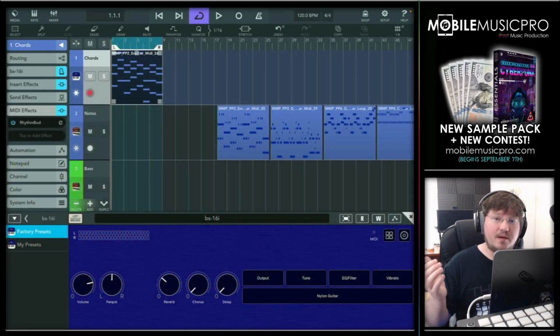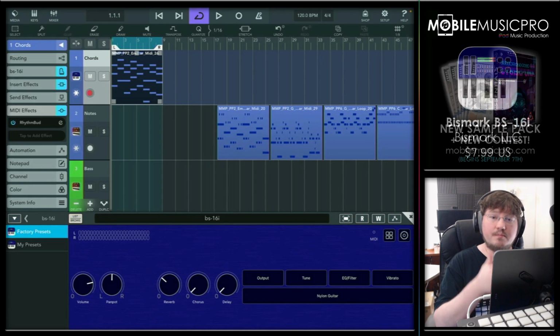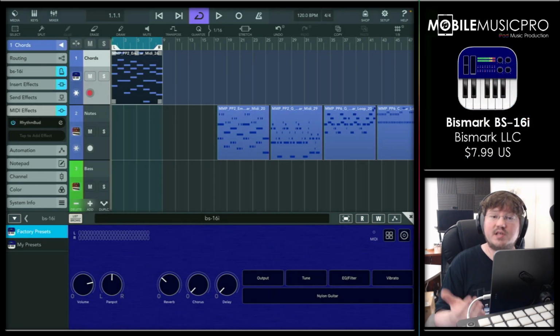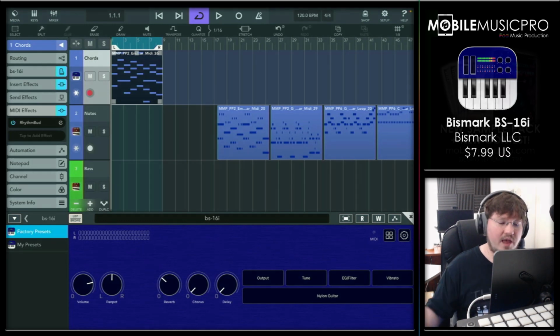Alright, and the next app on today's list is going to be the Bismarck BS-16i. Now, just like the Pure Synth app, this app is going to have a bunch of different sampled sounds in addition to just the guitars. But of course today we will be just focused on the guitars. So we have the app pulled up here.